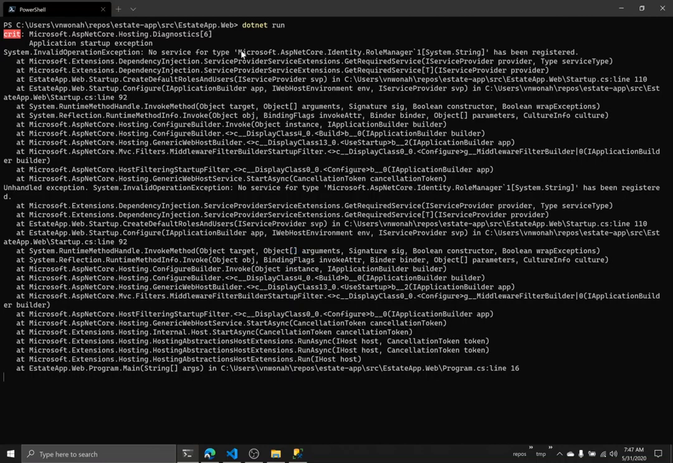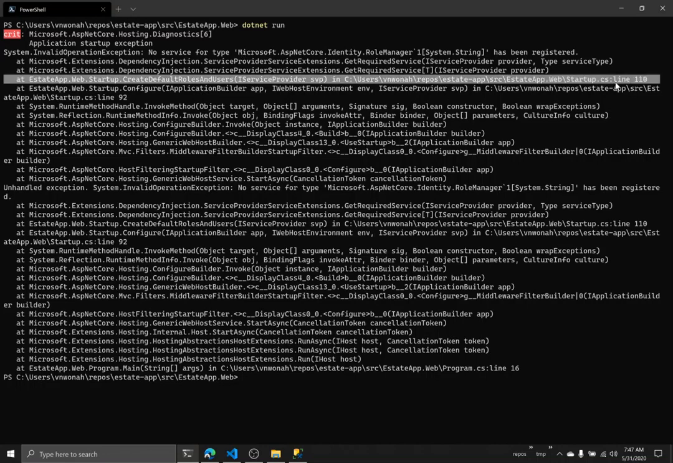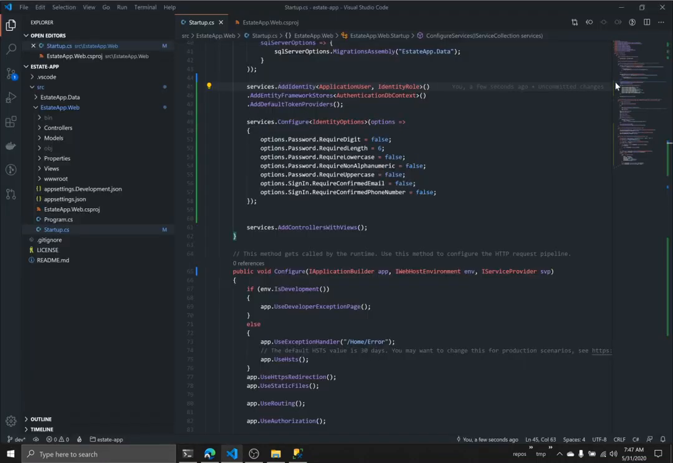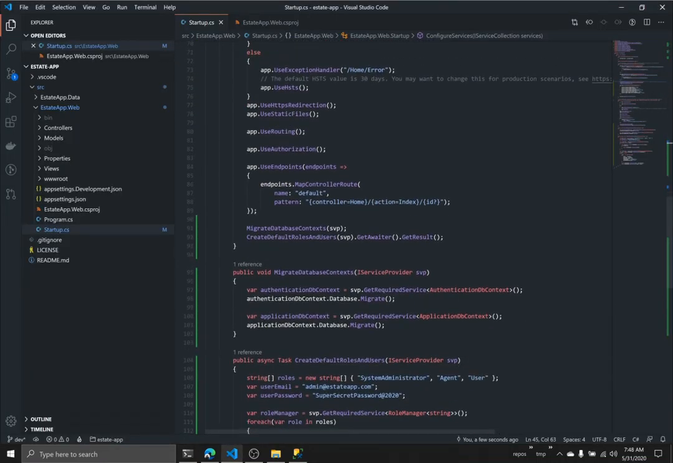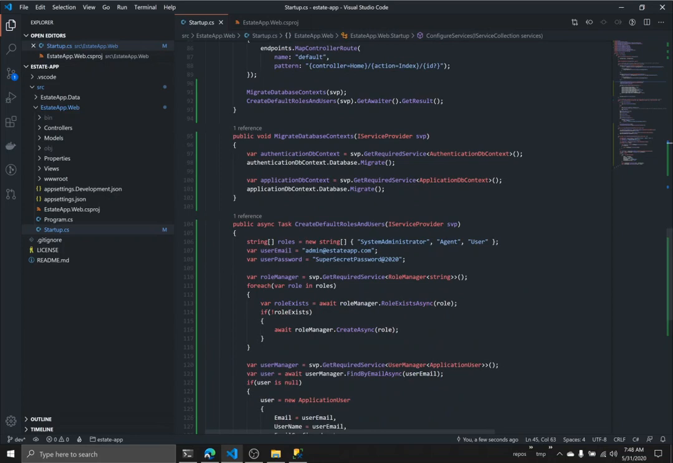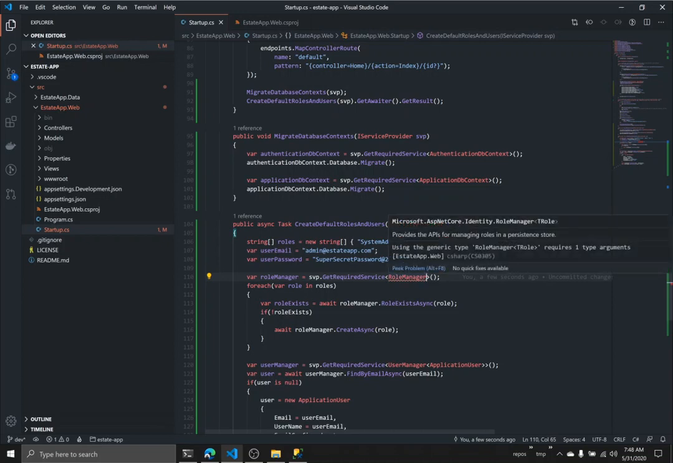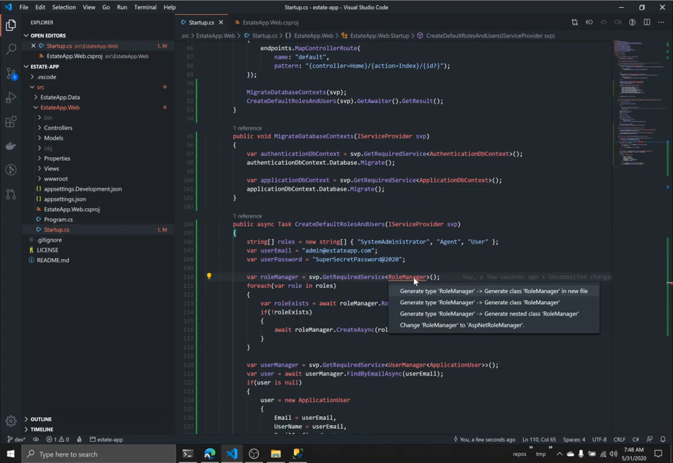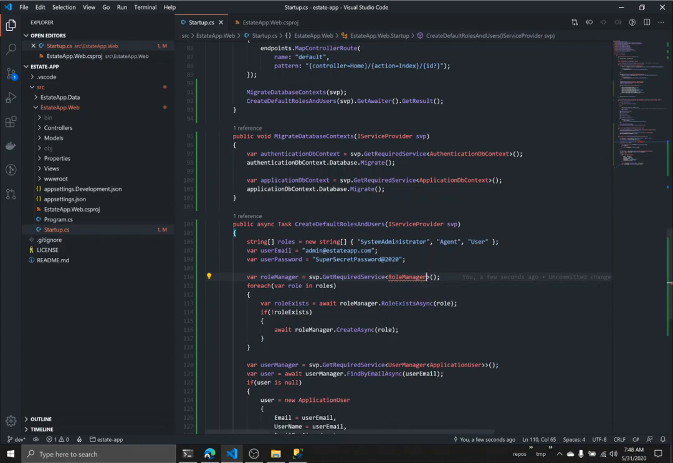I still can't find the role manager. This is weird. Line 1110. Okay, so I forgot to change this. Remember, I changed my role manager to just RoleManager, not RoleManager of string. A second.